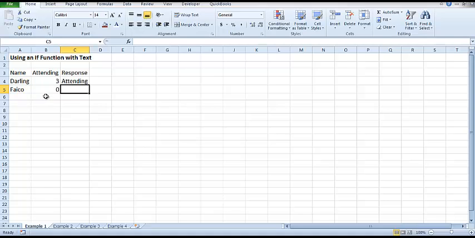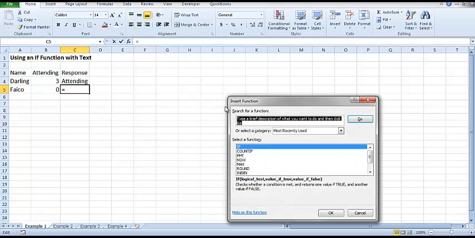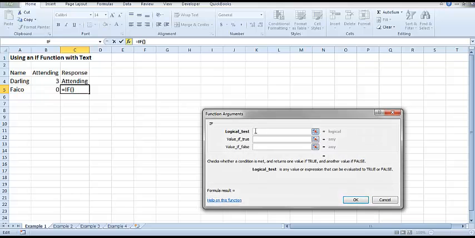Now I want to do this again. This time I want to use the function's argument box. So I'm going to click the FX, and I want to use an if statement. My logical test is going to be if B5 is greater than 0. I don't want to do greater than or equal to 0 because equal to 0 is a non-response, is not attending. If it's true, then I want the word yes to appear. If it's false, I want the word no.